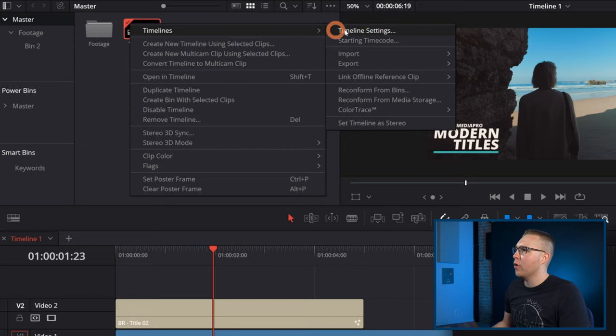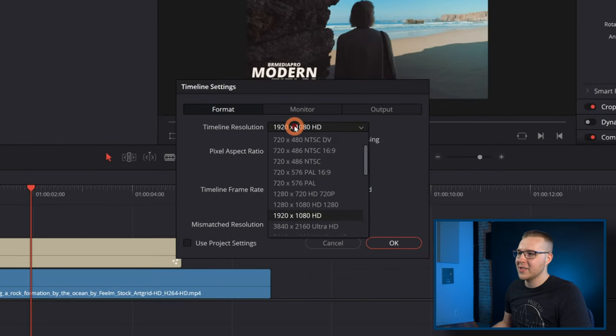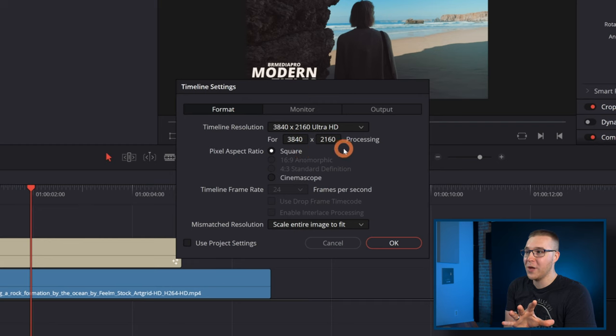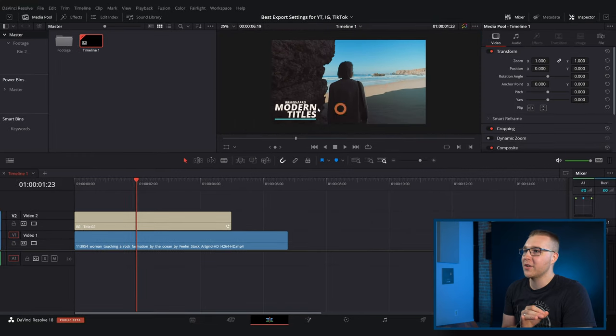Now, if you wanna export to YouTube at 4K, there's only a few settings you're gonna have to change. So what you'll do is go up to timeline and go over to timeline settings again. This time we're gonna hit timeline resolution and just go to ultra HD. Don't do the 8K, but do the 3840 by 2160, okay? Very big difference. So click OK after that. Now it's going to automatically adjust your preview window here.